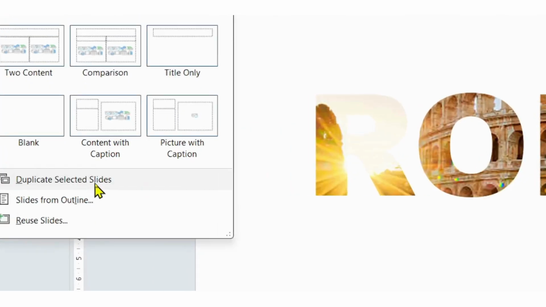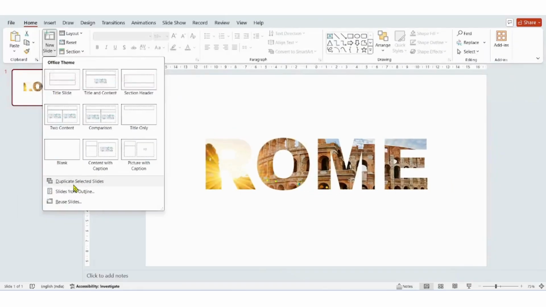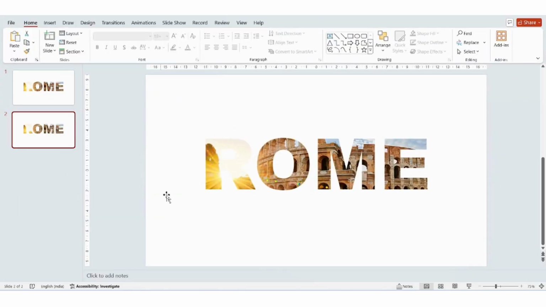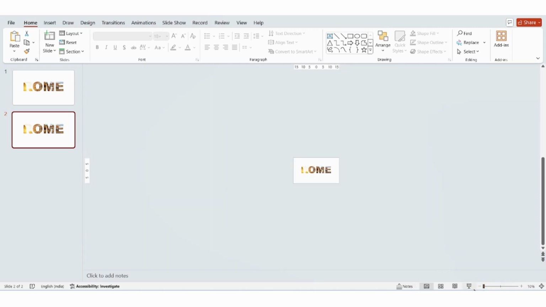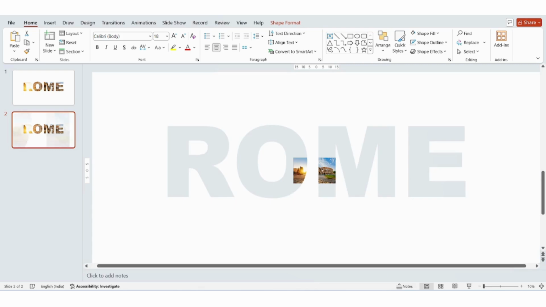Duplicate the slide. Zoom out. And increase the cutout shape. Do this until it is no longer visible on the slide. Shift to the side if necessary.